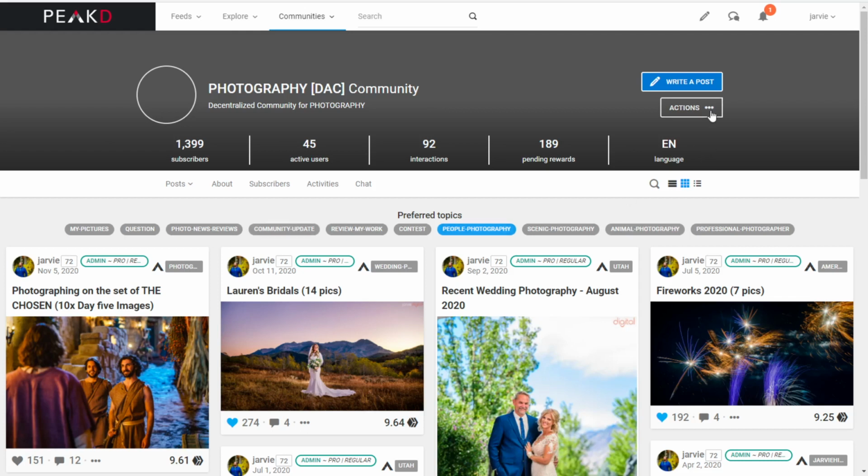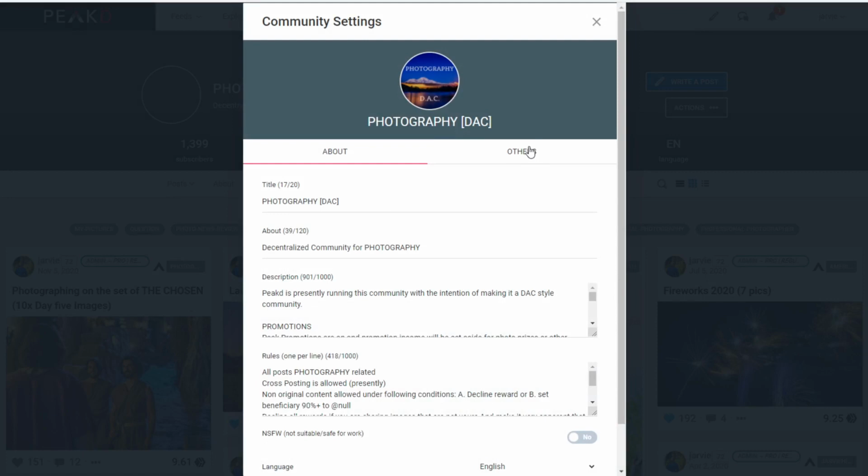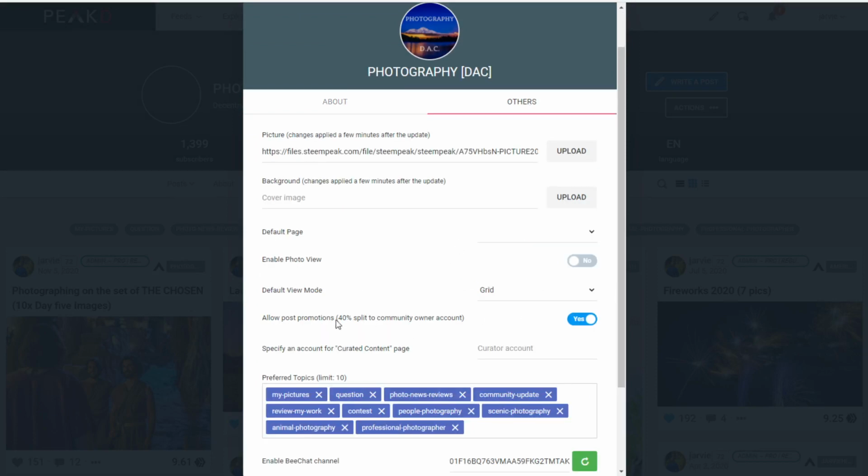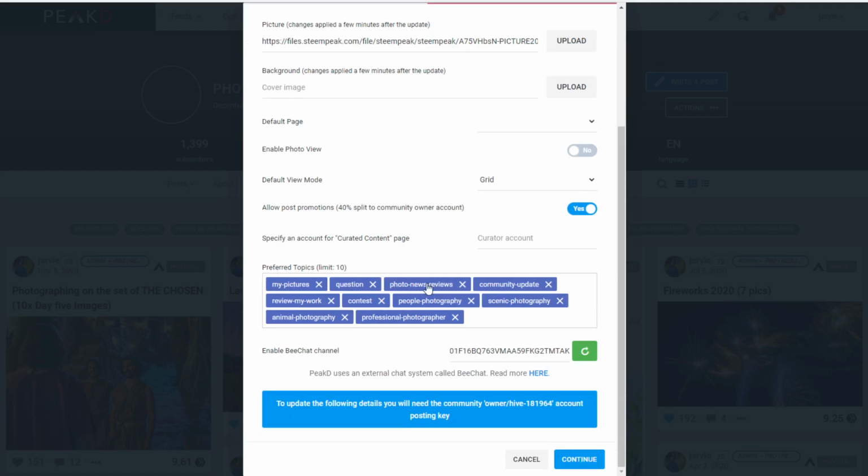So there you go. How do you change these? Well, you go to settings, and then you go to the others page. Now, you need to be an admin in the community to even be able to go to others. When you are in others, you will be able to add topics. And presently, we just have a 10 topic limit. We think that's going to be just fine for now. And then you can rearrange the order here.